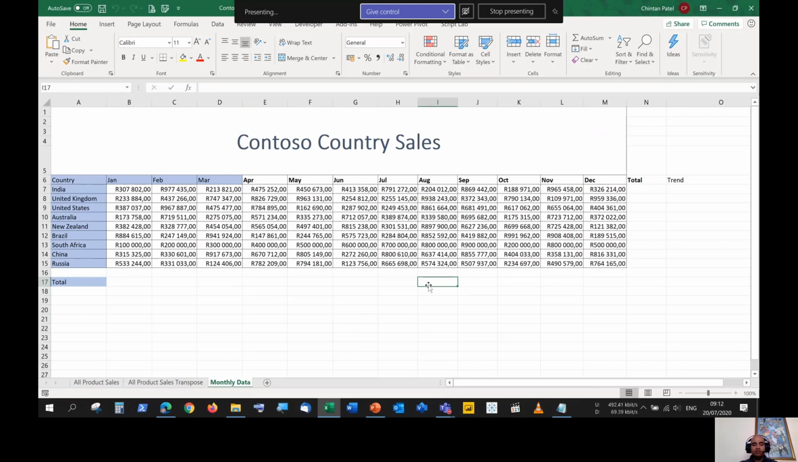So what are we going to be looking at today? We're just going to continue with Format Painter and cell styles, and we'll move on to the next section shortly.